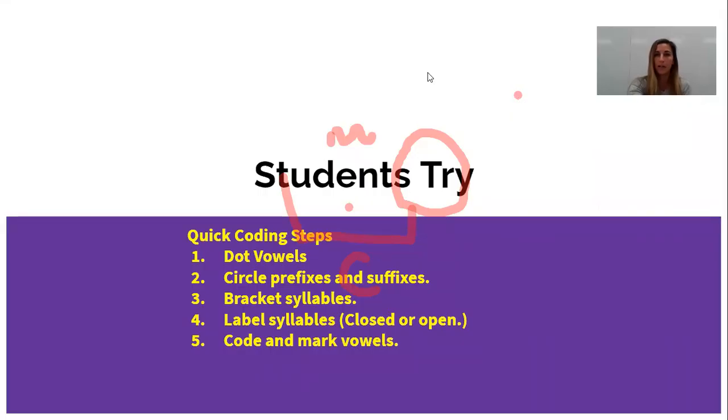Okay. Now I'll clear our screen. Okay, now I want you to try. So remember these quick coding steps as you do it on your own. First thing, dot your vowels. Second thing, circle your prefixes and suffixes. Third thing, do your bracket syllables. Fourth thing, label your syllables. And the last thing is code and mark vowels. And then I want you to try and say the word when you're done also.